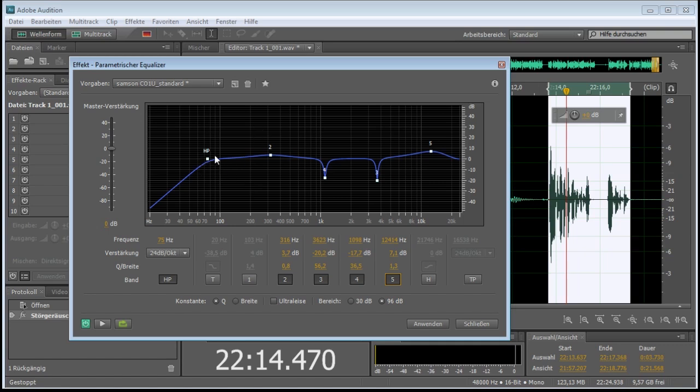So first thing is a high-pass filter. We already talked about that one. Next thing is a boost from 200 to 600 Hertz. That's bass. Let's actually see if you can hear it.